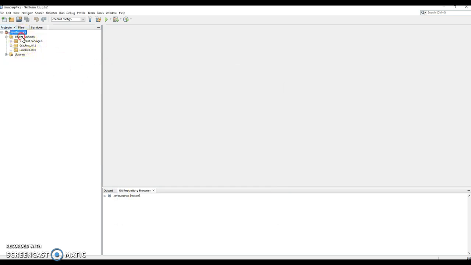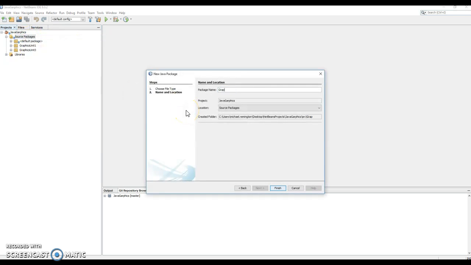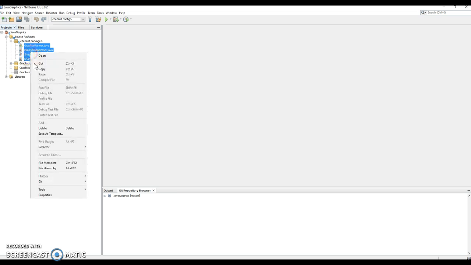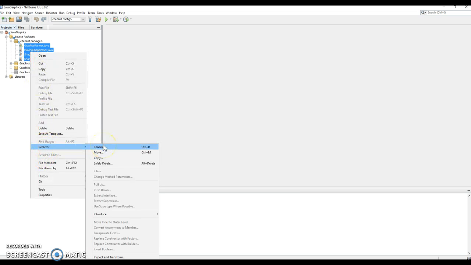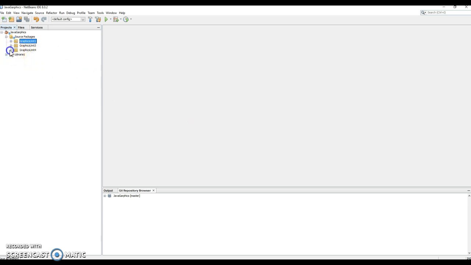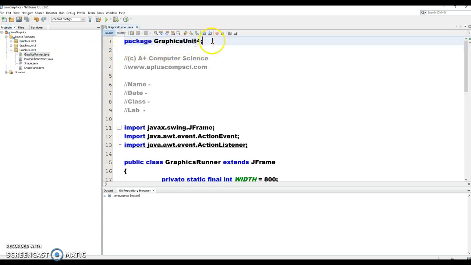Alright, and then you click on source packages, create a new Java package. I'm going to call this one graphics unit 4. Alright, now you go to your default package and you're going to select all of the files, refactor, and you're going to move them to that new package. Okay. When you do this, it takes care of adding one line of code on the top that saves you a little time defining what package these files belong to.